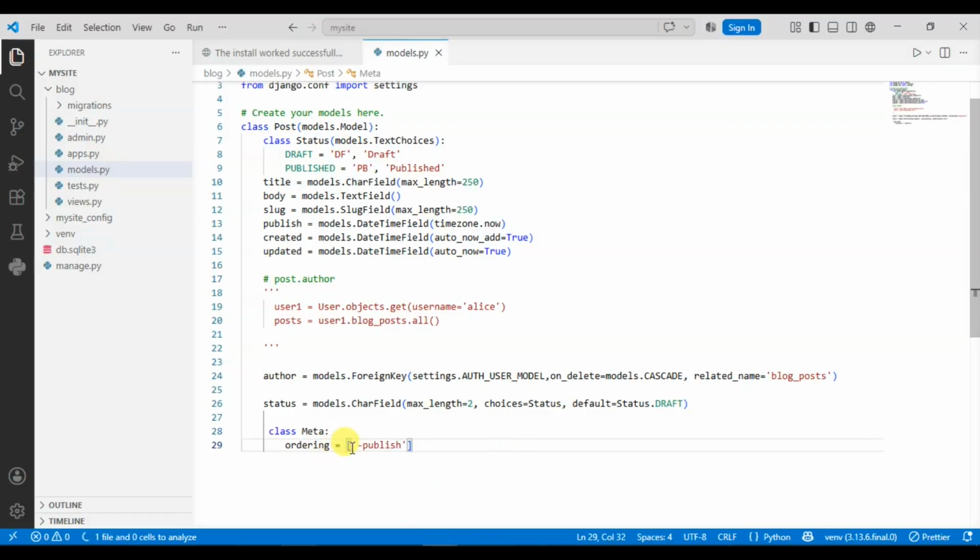We want a default order for getting posts from the database. I do that with class Meta and defining ordering inside class Meta by setting minus publish. It means that all the posts should be retrieved in the reverse order of published date. It means that the newer posts should be retrieved first.